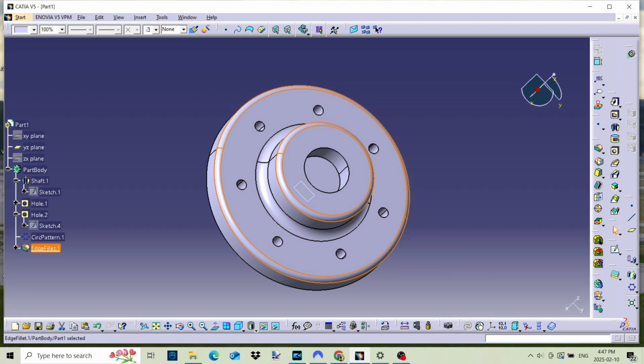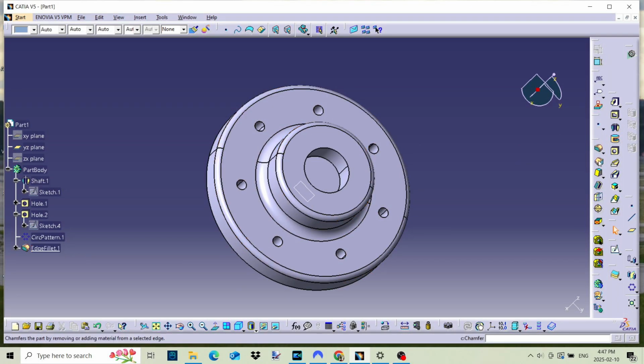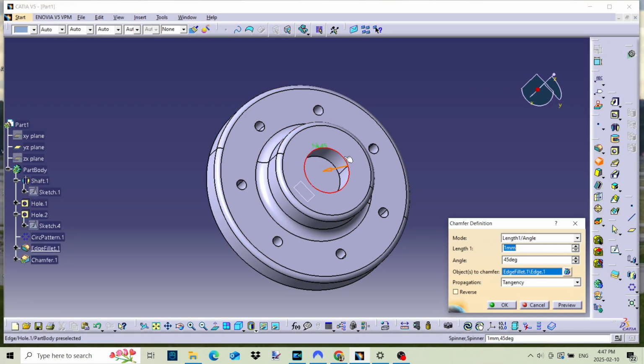The same process is used for the chamfer. First pick the chamfer icon from the menu bar, add the size of chamfer you require, then pick the edge on the part.